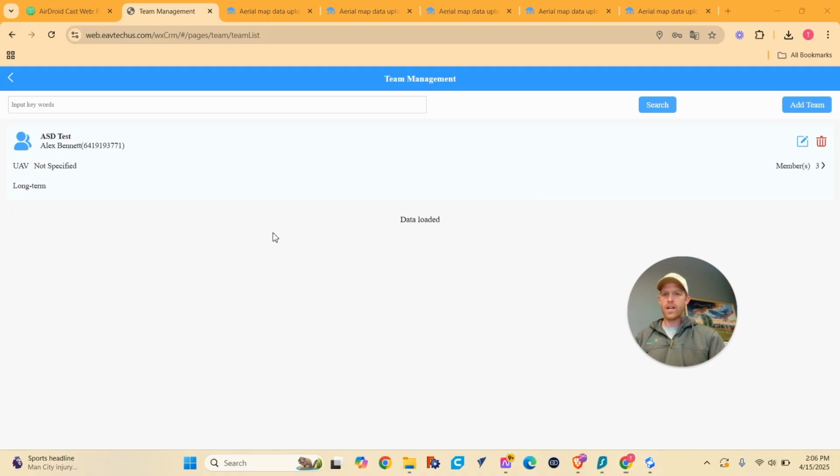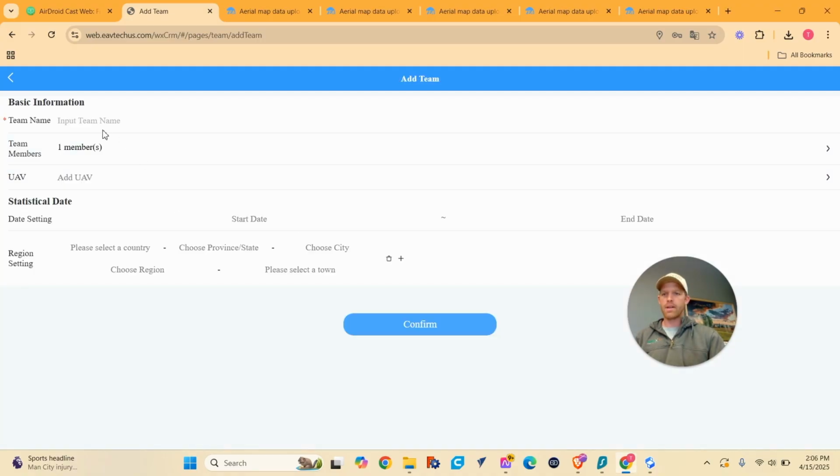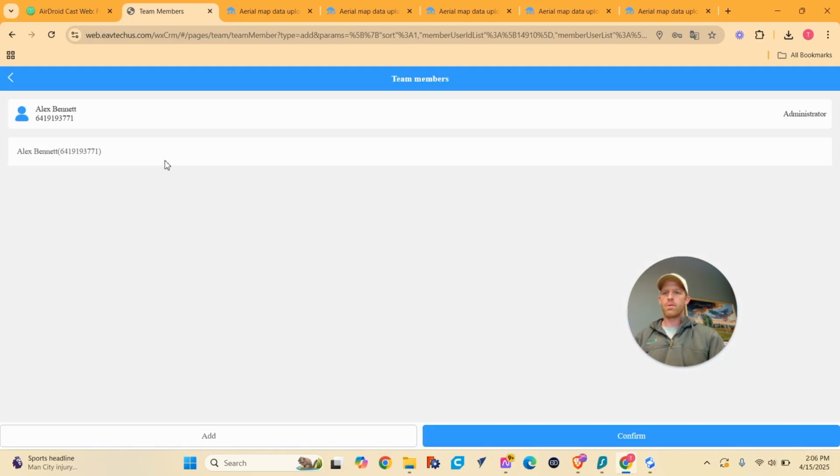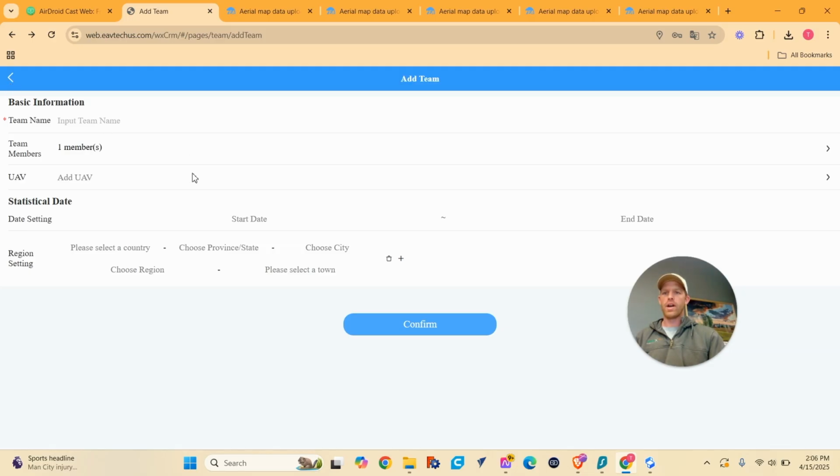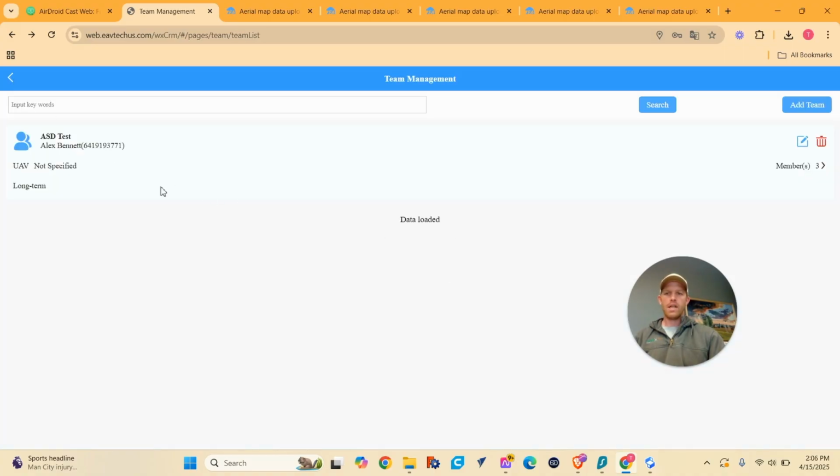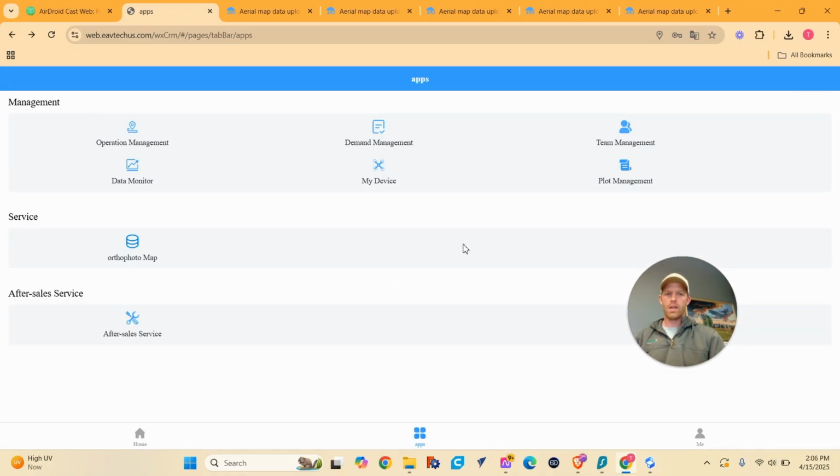We have team management. We just have one team member here. We can add a team as well. And these team members can be anyone on our account or anyone on a different account as well. We can add UAVs, all that stuff too. If you have 10 different drones by 5 different teams, you can create 5 different teams in here. And that'll separate your data as well.